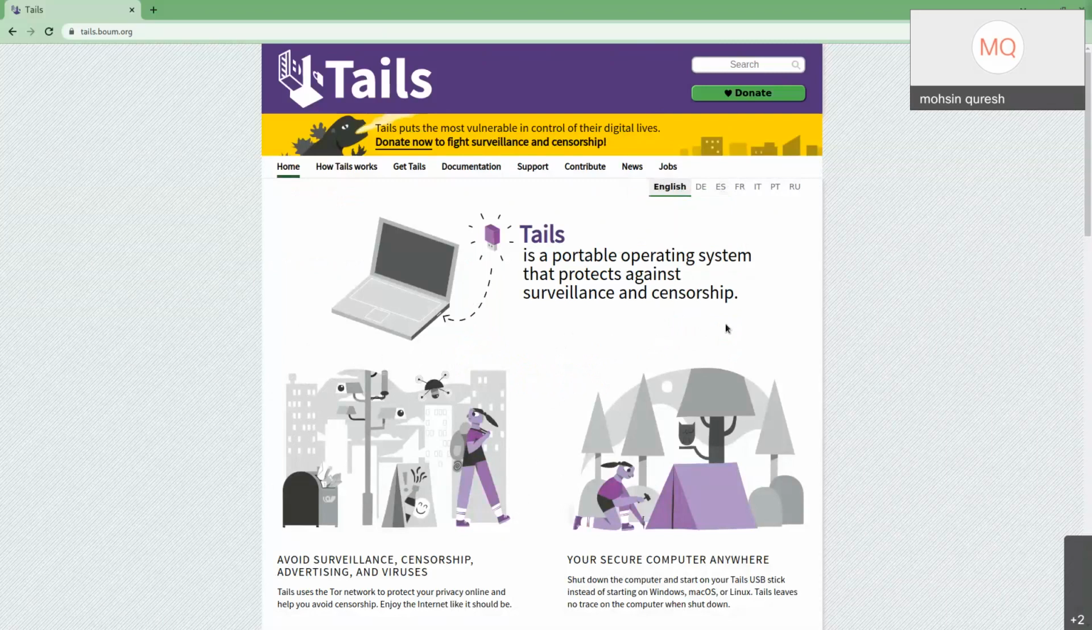This operating system is based on Debian, so you can easily install any Debian-based programs and all these libraries or dependencies, since it is Linux-based. So you can easily download them.